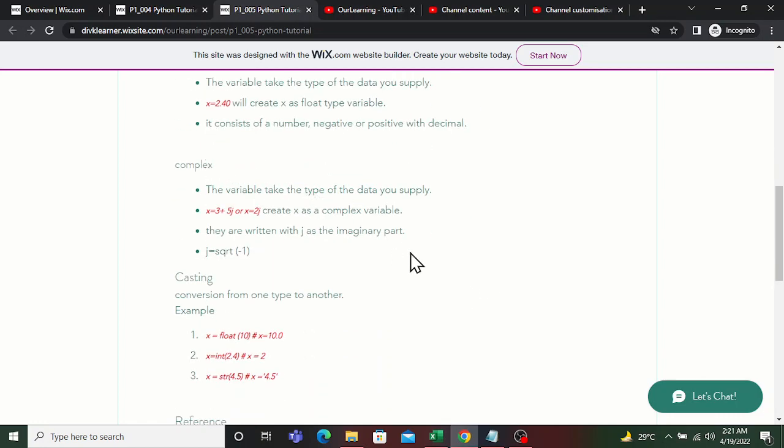Complex type, again, is x is equal to 3 plus 5j, or maybe x is equal to 2j, where you create x as a complex variable type because you're providing it complex data. What is j? j is the imaginary part of the value, and j represents the square root of -1. That's where we are talking about the complex data type, which is mostly used for scientific purposes.